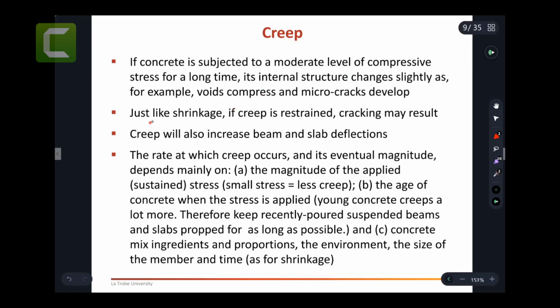Now, as we said, like shrinkage, creep can be restrained. And we said, what does restraining mean? Maybe the slab is supported on a wall or a column or another steel or concrete beam. Then you're restraining it. You're preventing it from freely getting shortened and changing its length. Because of this, you will cause cracks, and whatever I talked to you about shrinkage will happen for creep as well.